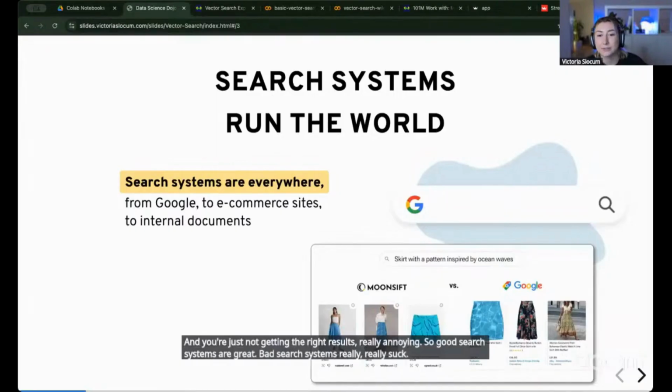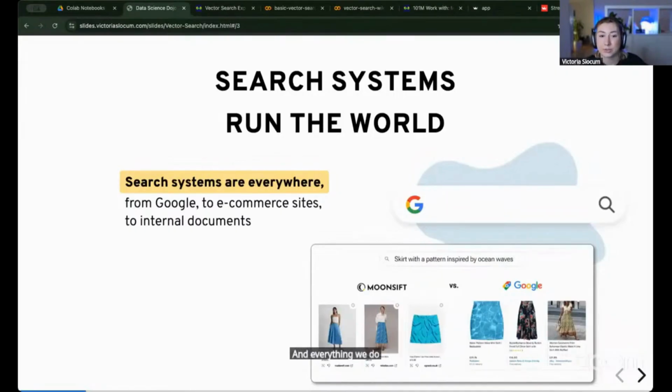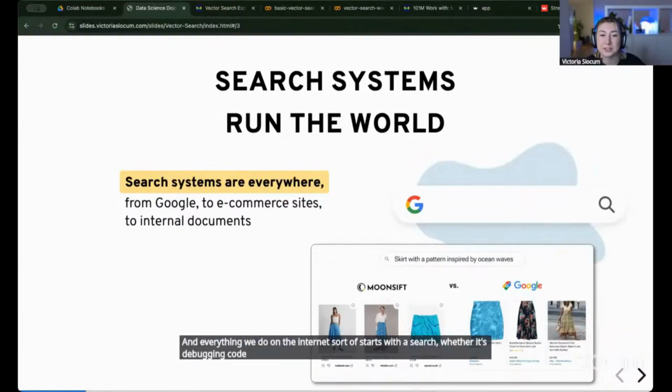And everything we do on the internet sort of starts with the search, whether it's debugging code, shopping for things on Amazon or H&M, or even searching through our own internal documents in our company. So search systems are super important.